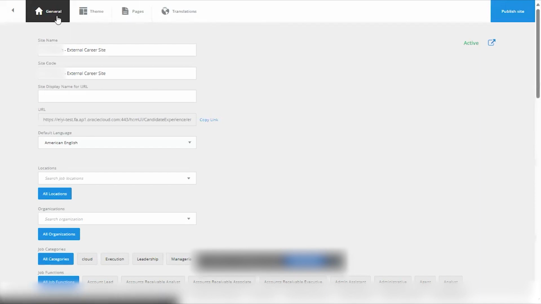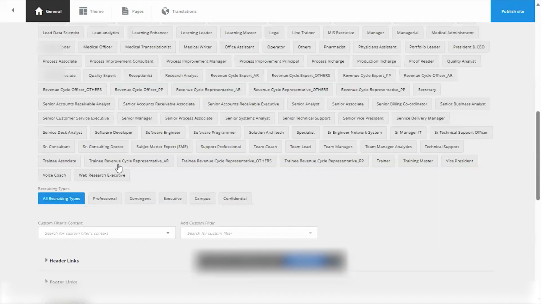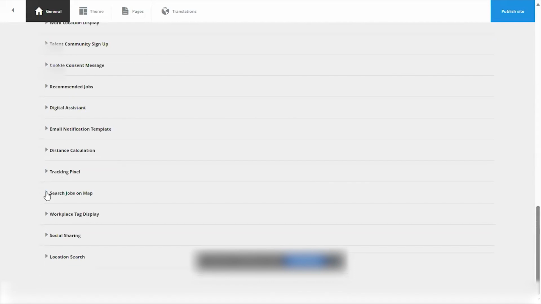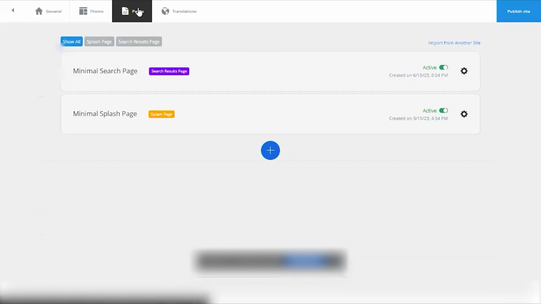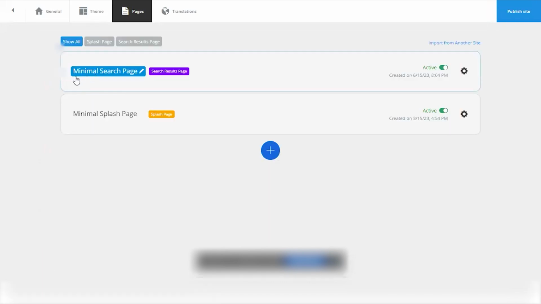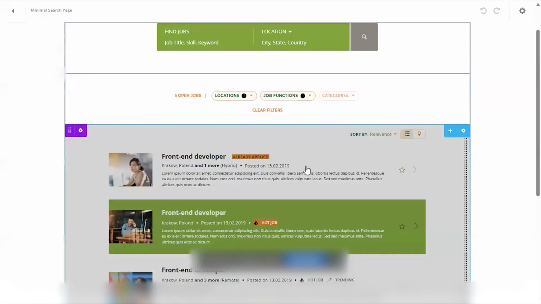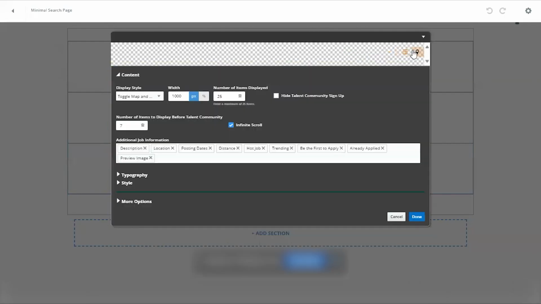So first we have to navigate to the general, and then all the way you have to go down, and then here we have a new option called search jobs on maps. You have to enable this checkbox, and then navigate to the pages, because we are using the jobs in the pages, and navigate to the minimal search page. From here you have to click on edit draft. So these are the jobs appearing. If you want to edit this, you have to click on this particular map once again here.